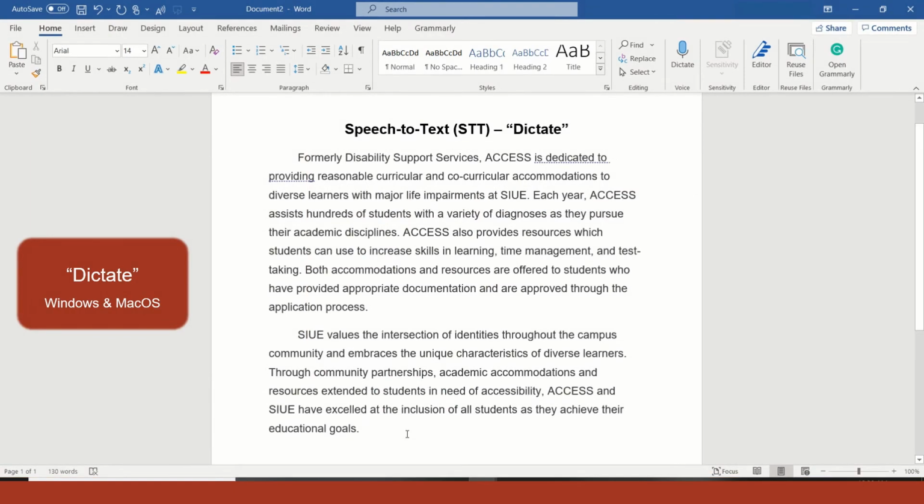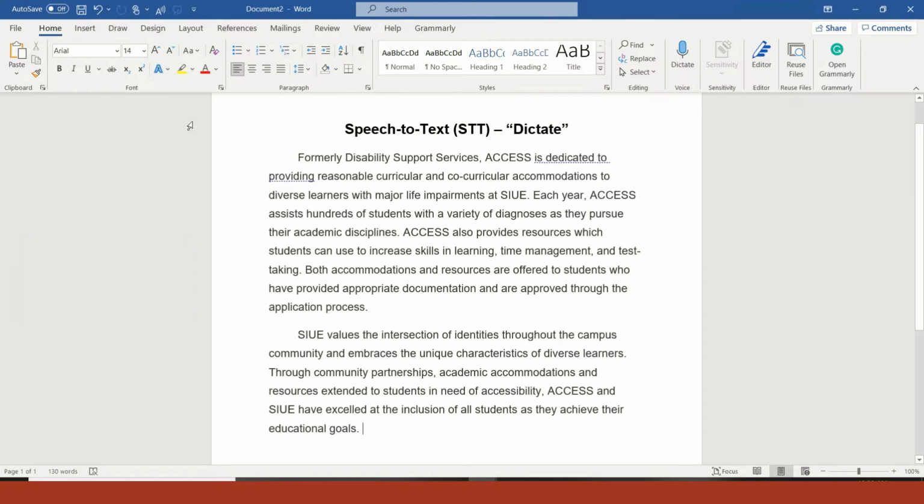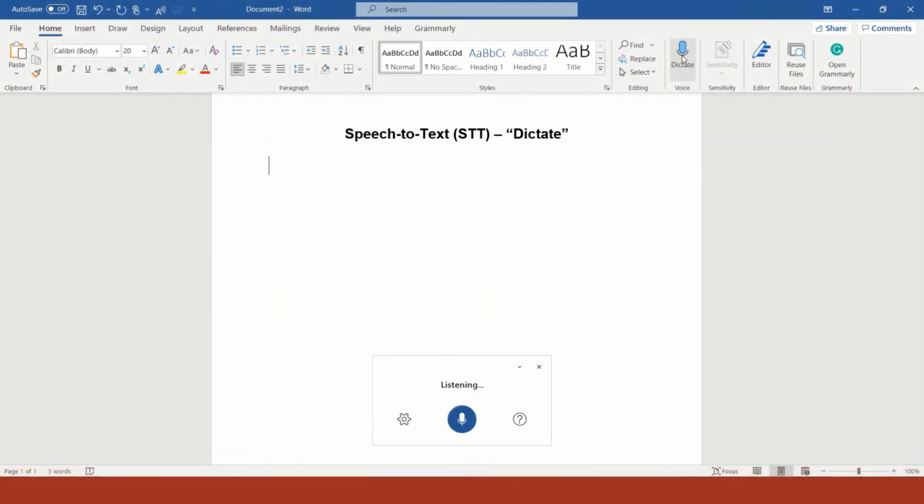If you are subscribed to Microsoft 365, then you will automatically have a speech-to-text option called Dictate built into Word. This is for both Mac and Windows. To access this feature, you want to make sure you're on the Home tab again up here on the left. On this menu over to the right, you will see the Dictate feature. When you open the Dictate function, it is automatically going to start listening to you.